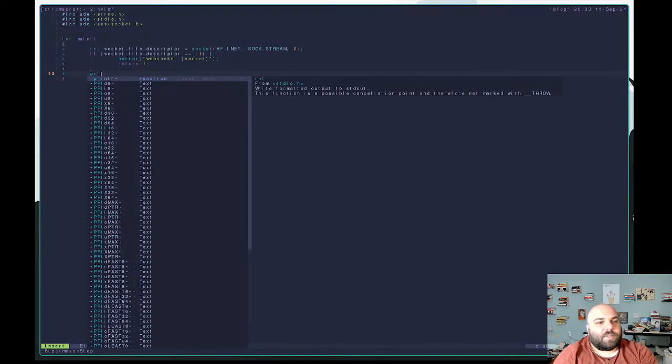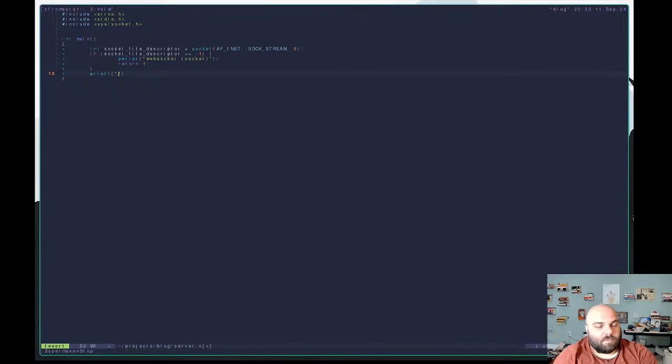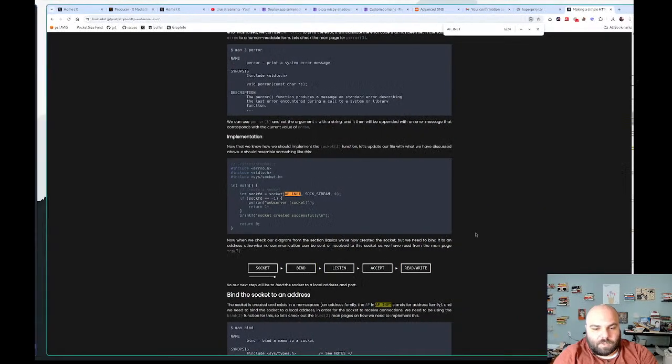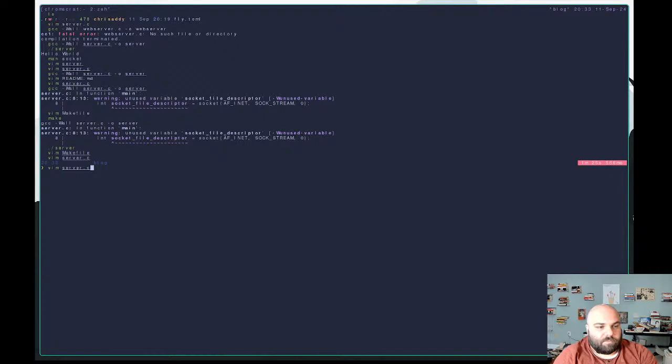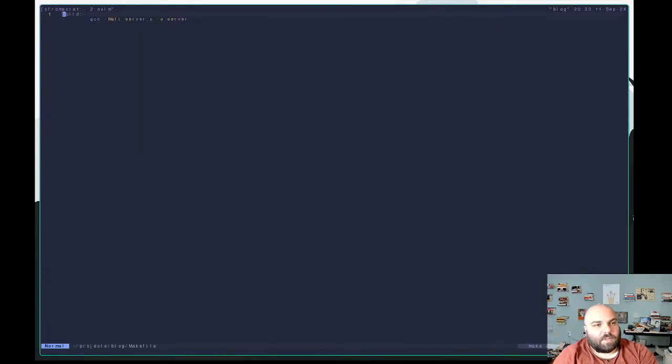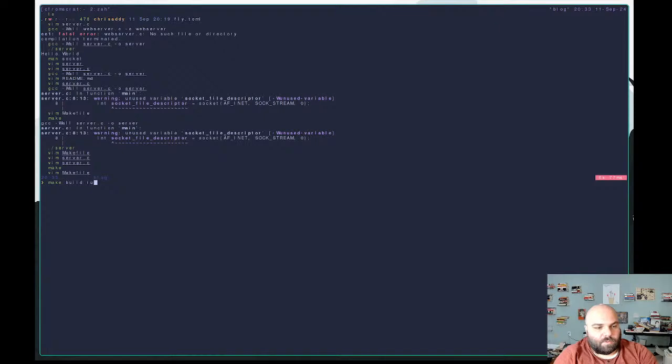Otherwise, we will print f socket created successfully. Yeah. And okay, let's do it. Makefile. Make build run. Cool. So that works.